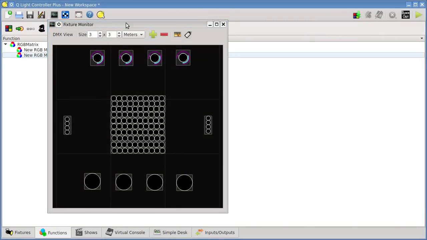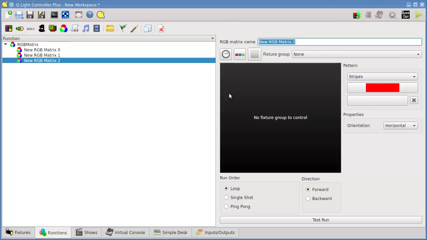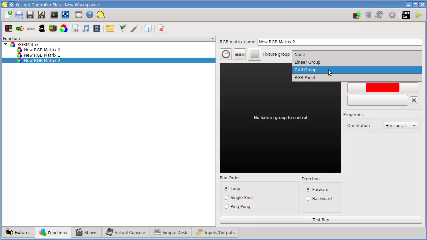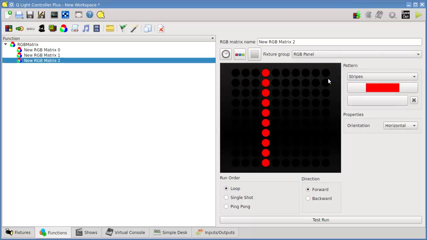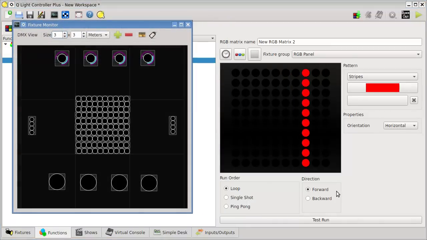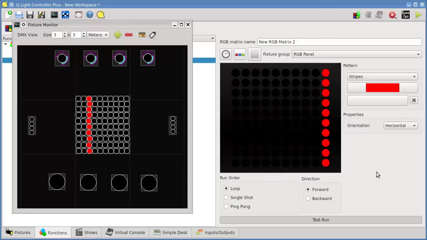Okay, so if I add a new RGB matrix, and this time I say I want the RGB panel, as you can see now I have a full RGB matrix which goes to every single LED of my panel. So if I open the monitor here and I hit test run, this is the result. So exactly what you see on the preview here.